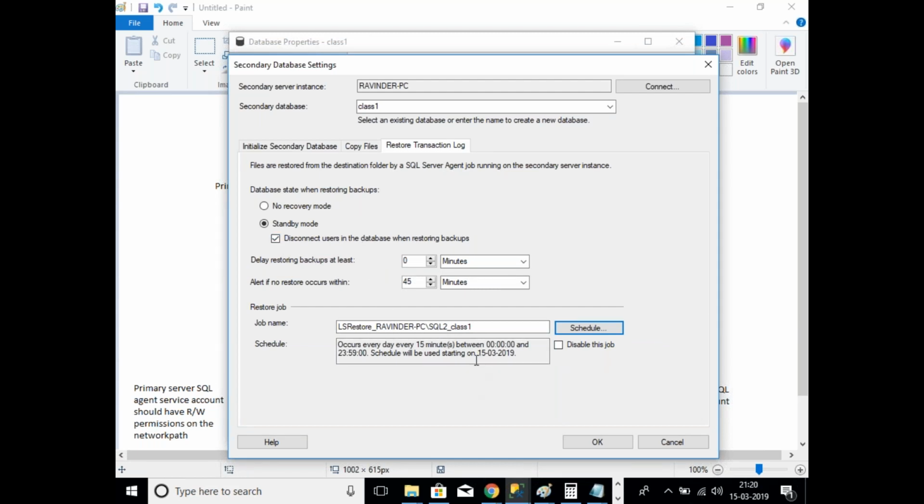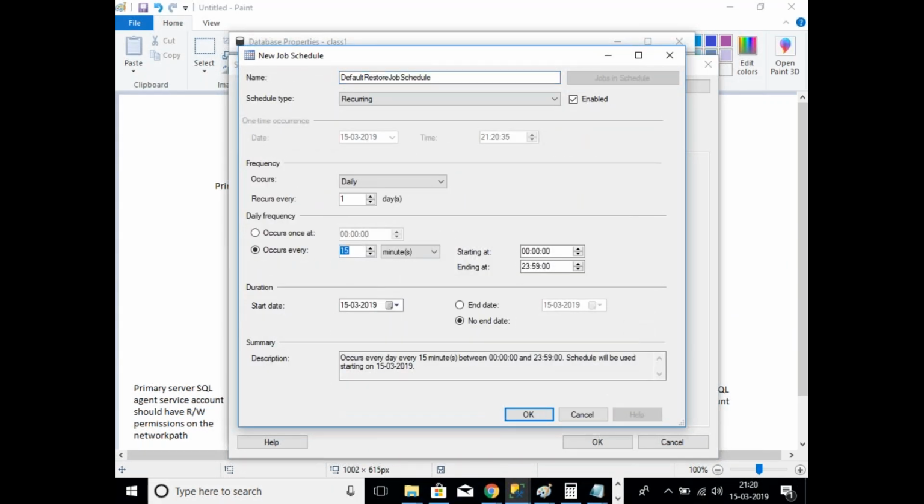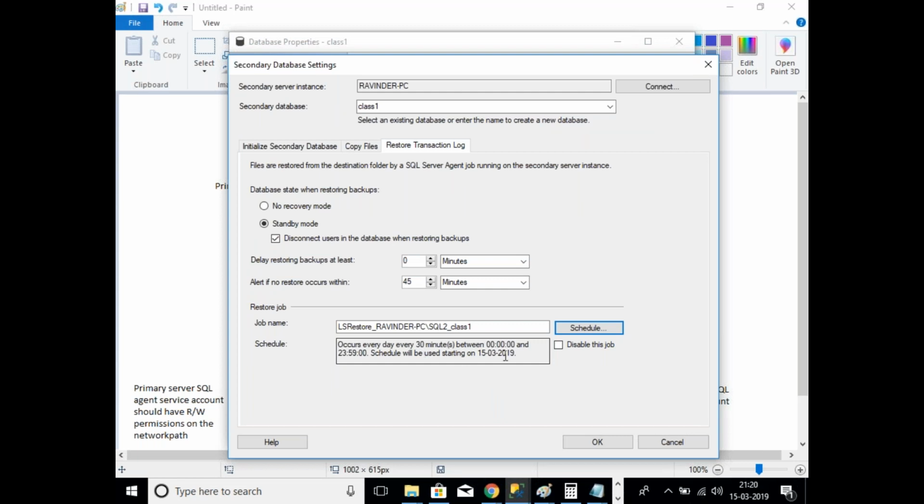So if they are complaining that their sessions are being killed very frequently and they are not getting the window to read the data from the secondary, in that case you increase the scheduler here from 15 to 30 minutes so that they will get a good window to read the data from the secondary. Again, you have to do this based on the users' input.